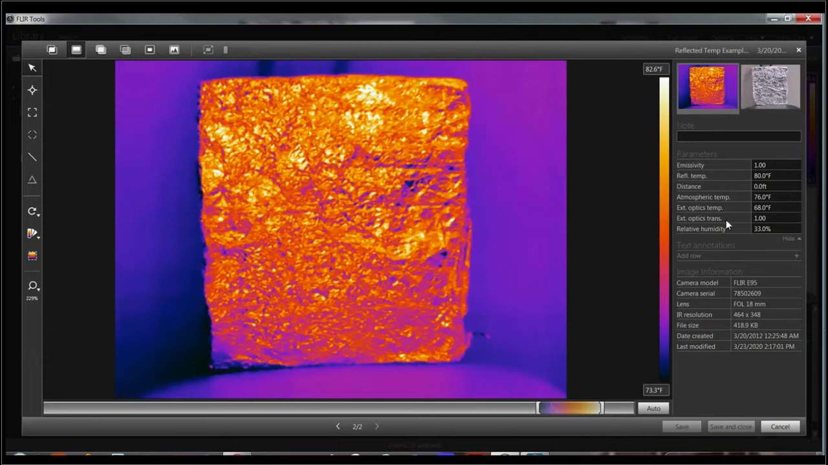However, if for some reason you haven't set them, or a lot of people find it's just easier to come in and do this after the fact using the software rather than trying to do it on the camera. So a lot of people just leave these standardized. An emissivity of 1 that's shown here on the right basically negates out pretty much everything else. The reflected temperature, distance, atmospheric temp, external optics temp, external transmission, all of this stuff basically doesn't do anything as long as this emissivity is set to 1.